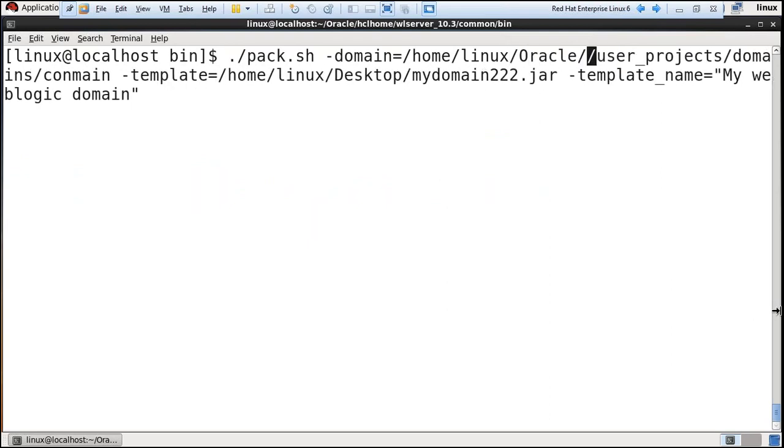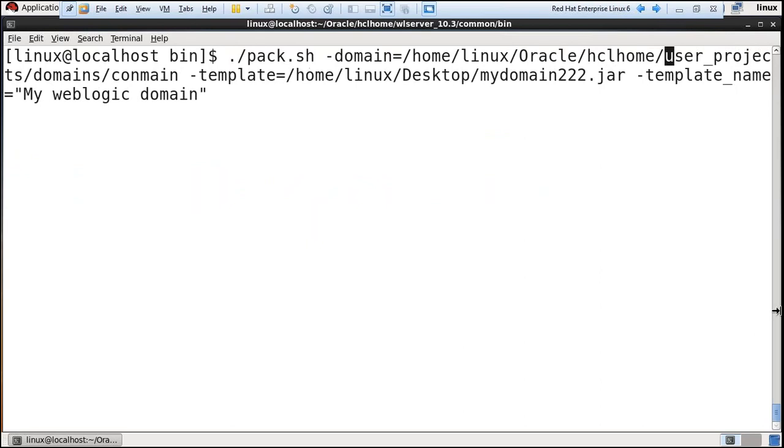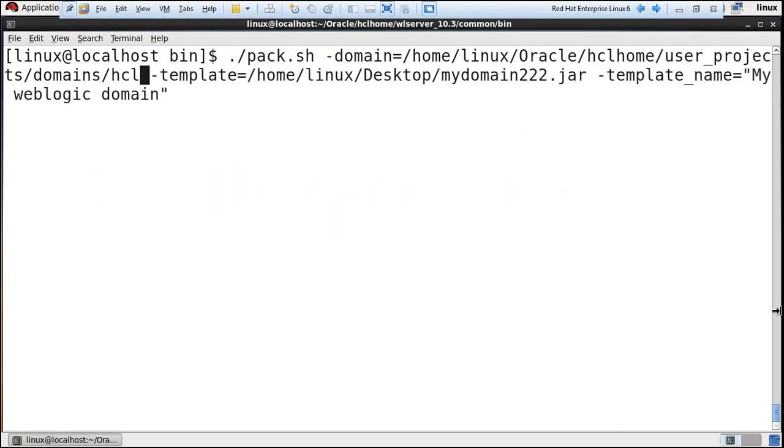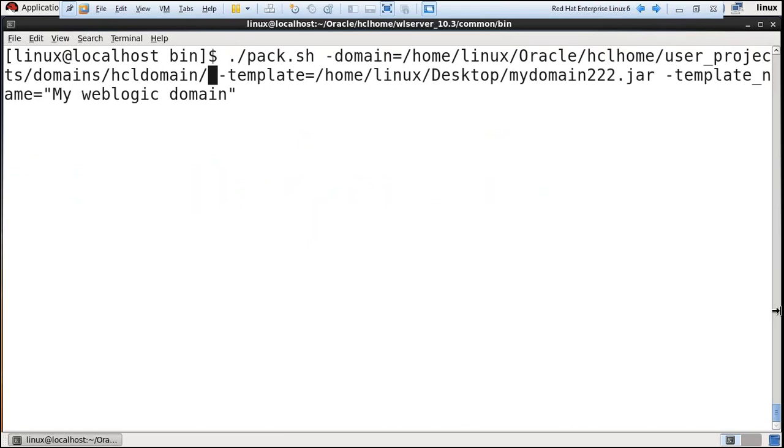Linux, Oracle, HCL, home, user files, domains. What is my domain name? HCL domain. Right. Where does the template need to be stored? Home Linux desktop. What is my template name? Whatever name you want, we will give you. Okay, custom.jar. Template name is my WebLogic template.